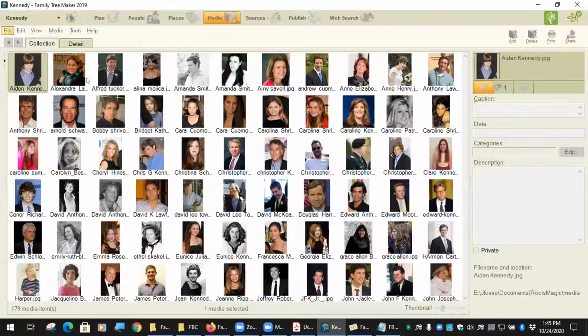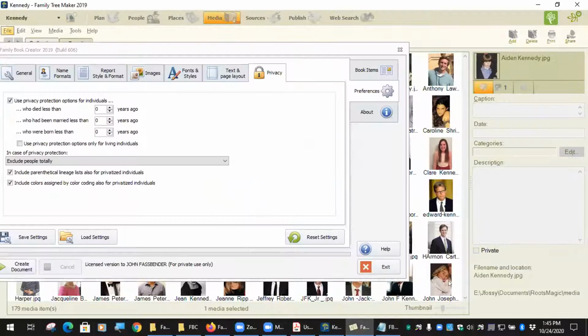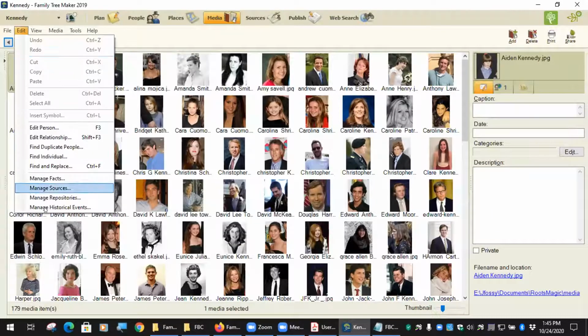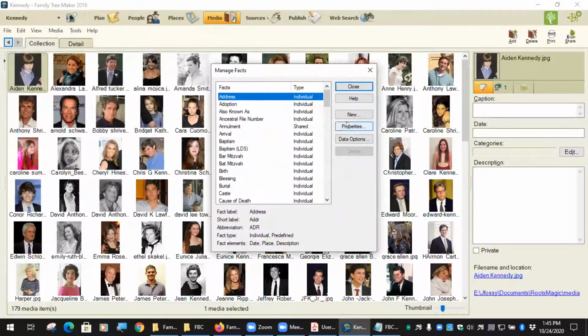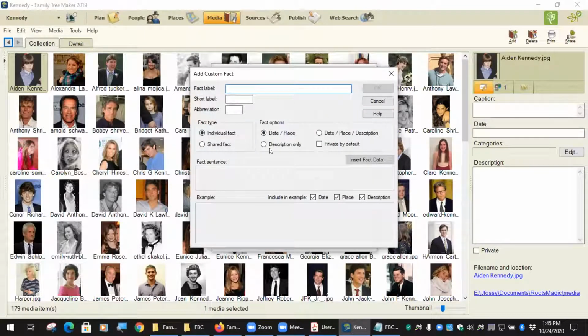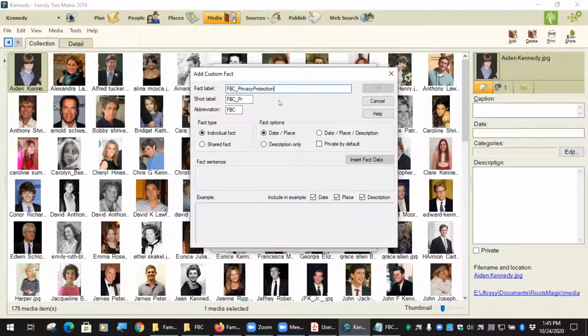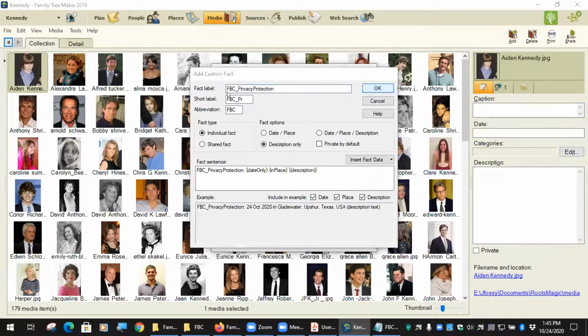So here in this tree, let me get out of Family Book Creator. You go to Edit, Manage Facts. This is why I created the text file, so I can just copy and paste, because the spelling is specific.